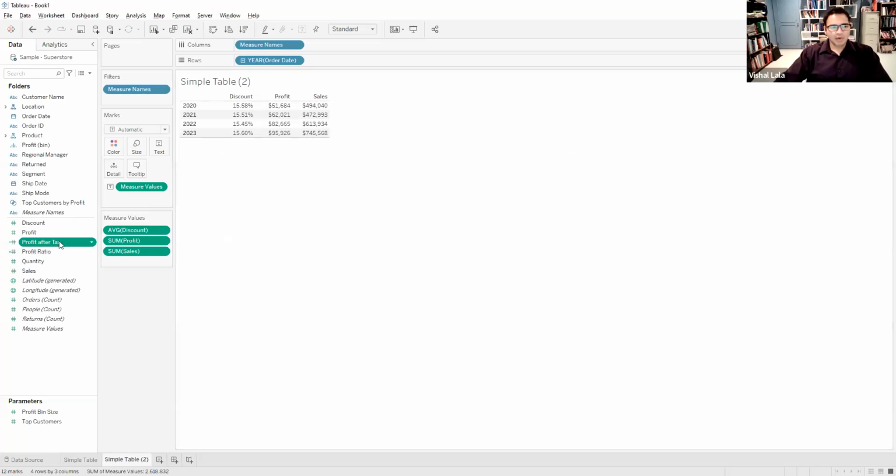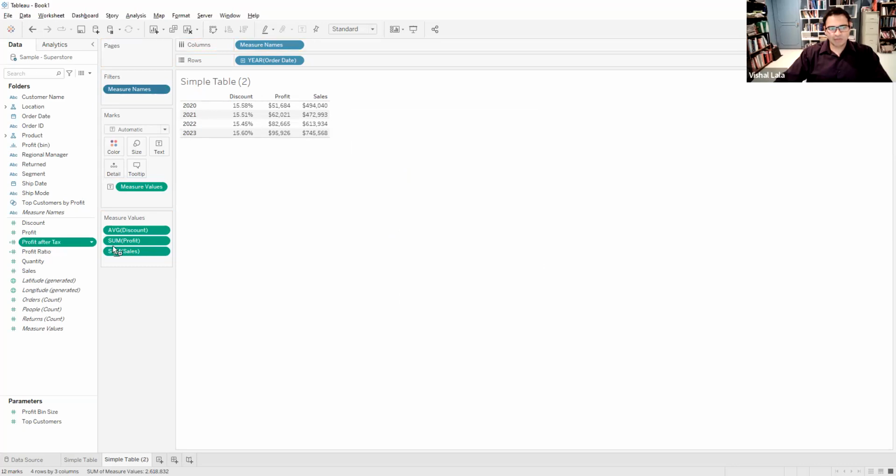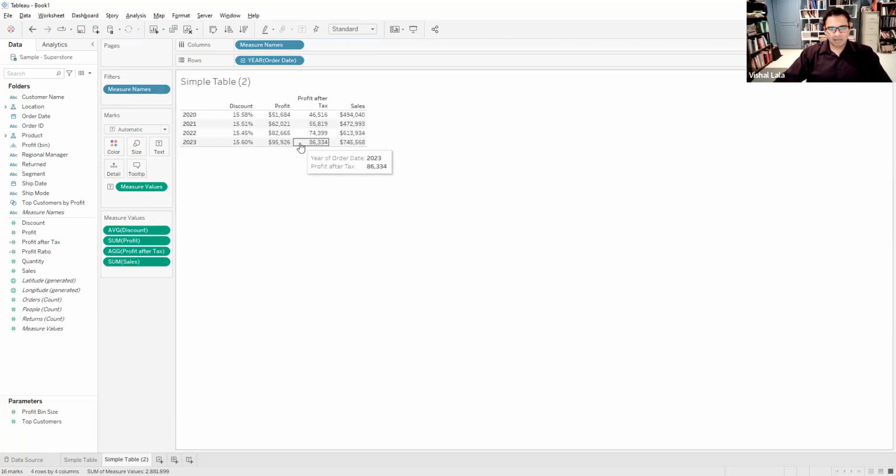Now I'm going to move profit after tax over to the measure values shelf. I can drag and drop it here, or I could check the box under filter for the new variable created. But right now, I'll go with the simple, easy option of dragging it to right after profit under measure values, and that's going to show up in the table above as profit after tax. Now, profit after tax does have default formatting specified, which is a number, but it's not what we want it to be.